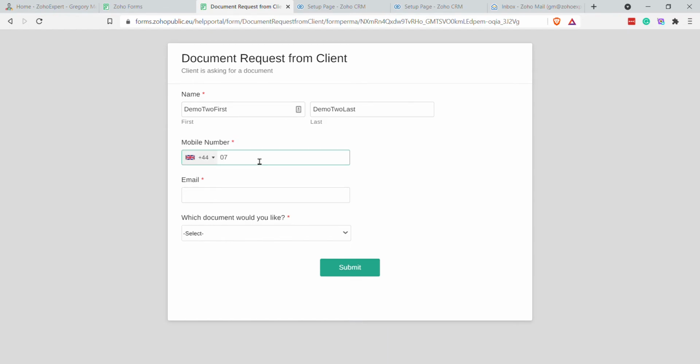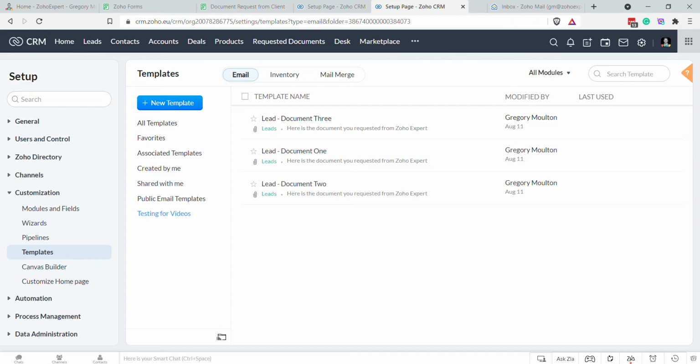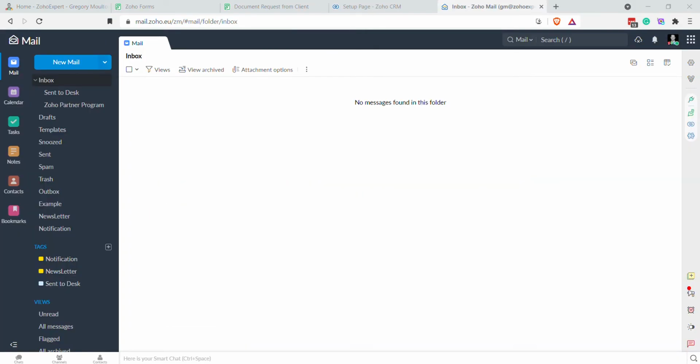So it was 070, oh no, there's no 0, so 07000000002, and the email address now was demo2org2021@zohoexpert.co.uk. Now we're going to select document 1 this time. So if we now go to our leads on another screen, so hopefully you can't see this, so I don't have to blur it out on YouTube.